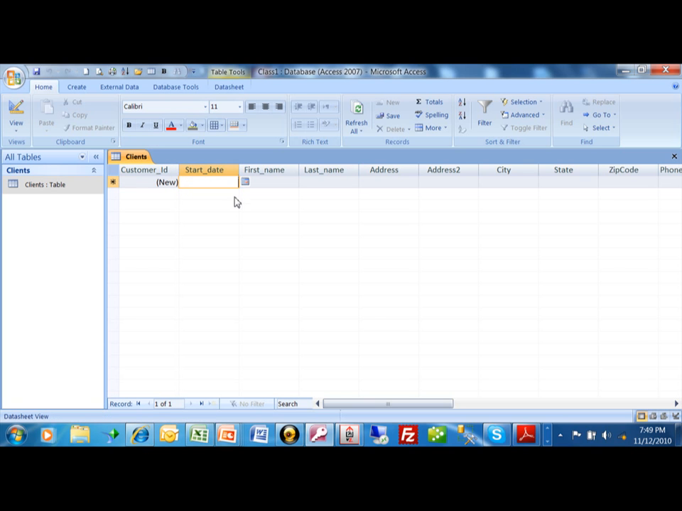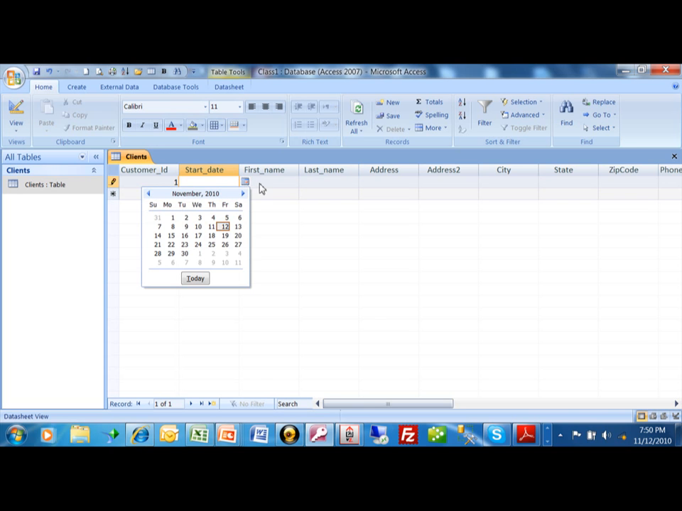The next field is called the start date. And with the start date, that's going to be a date time type of field. So with a date time type of field, we can do it a couple different ways. We can enter the data manually. So I'll type in 12/11/10. I can type that in manually. Also, because it's a date field, they just included this calendar in the new version. So I can pick on the calendar, and then we can pick a date from the calendar. So that's a nice feature.